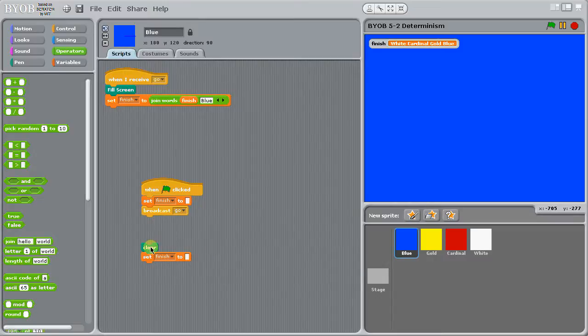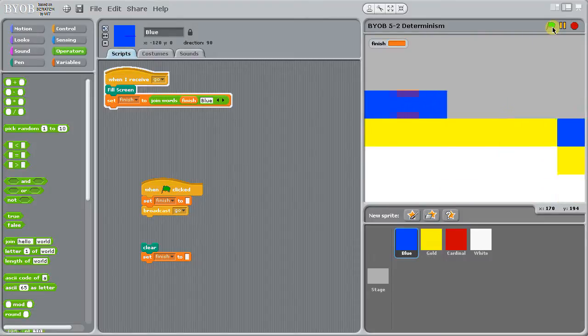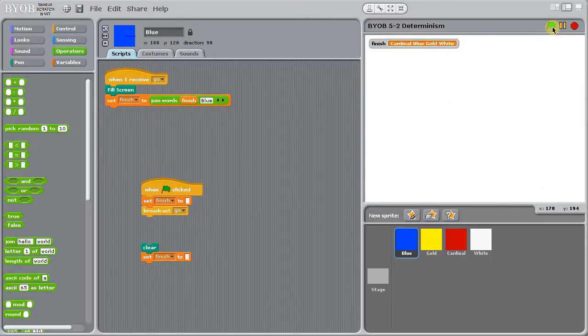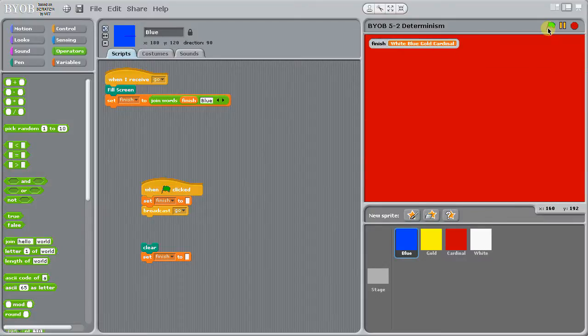All right, so I'm going to clear things out and start this up. All right, this time, white must have waited the longest because it came through last. And we can see the order was cardinal, blue, gold, and white. If I run this again, I'm probably going to end up with a different order. This time, cardinal, the red color, was the last one, and so that's the one we see.